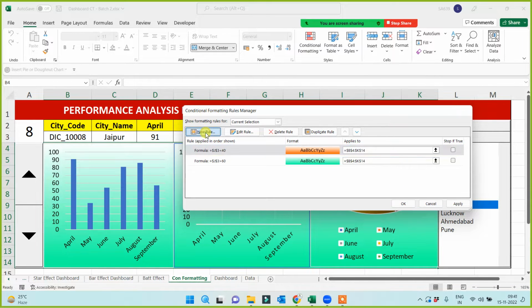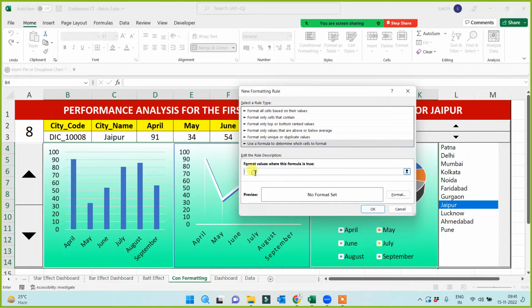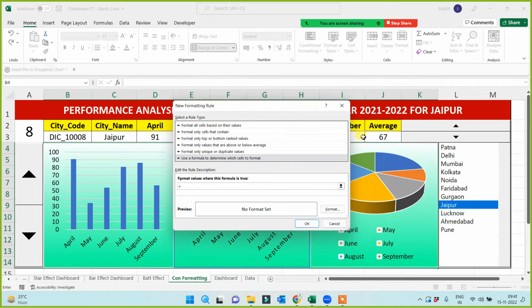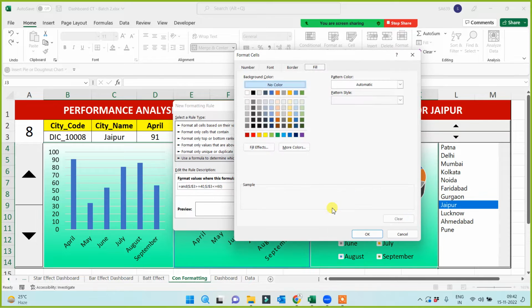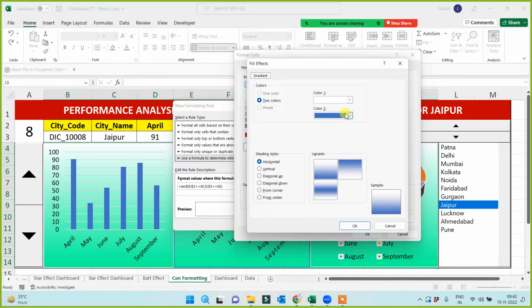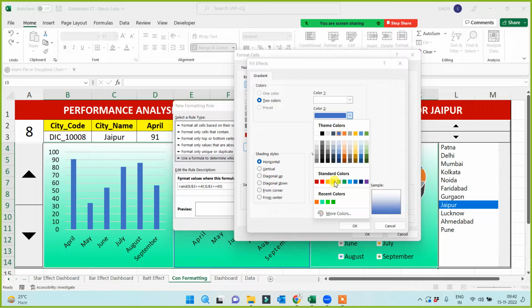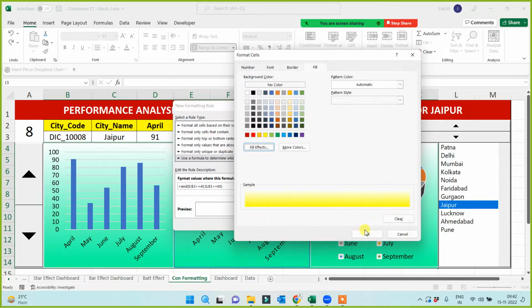There is another logic we have to create. That is, if this value is greater than or equal to 40 and this value is less than or equal to 60, that means you are connecting two things, so you have to apply AND. In this condition, you can choose the color yellow.